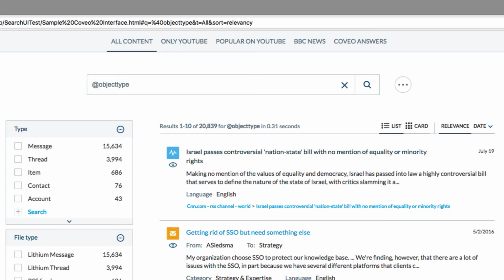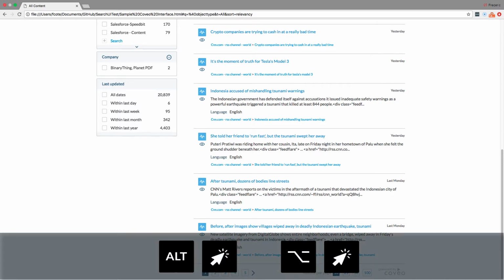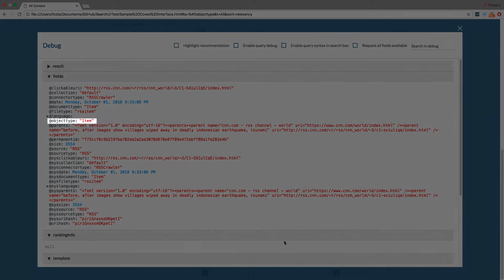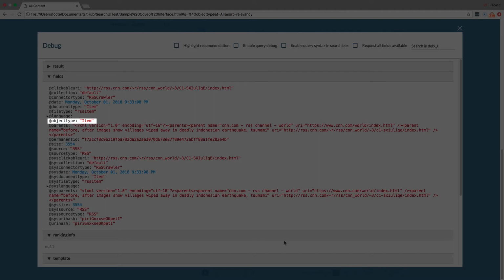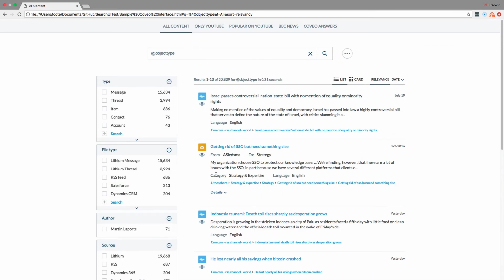Now we can see that there's much less items in the result list. This is because this is all the items that I have access to and that have a field that is called object type. Proof, if I scroll down at the bottom of the page and then open the debug panel on this specific item using the Option key because I'm using a Mac, there, we can see that it does contain a field that is called object type. Pretty cool, right? All right, let's close this and go back at the top.